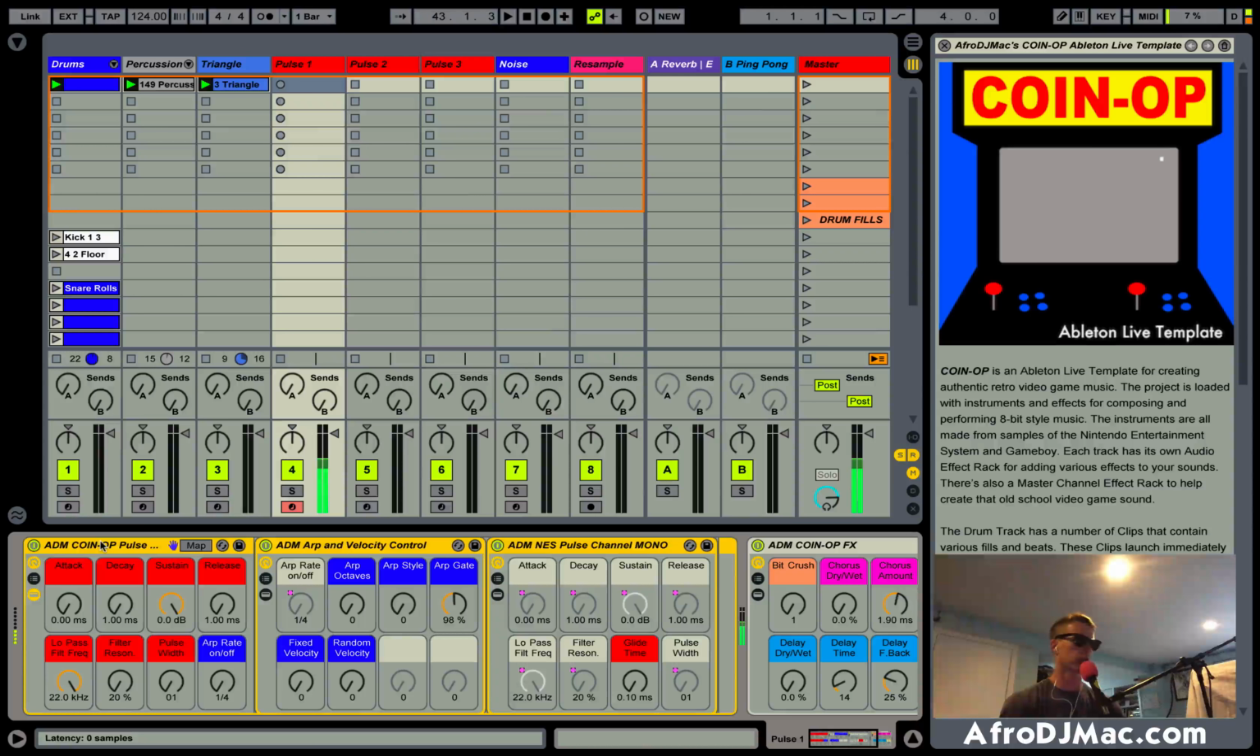Again, a lot like the triangle, it's monophonic, but there is a polyphonic version. You've got your attack for a little fade in. You've also got decay, sustain, and release, so you can have some longer notes. You've got a filter too, which you can play around with. There's also the pulse width control. So we got our different pulse widths all loaded into this instrument, and they're separately sampled.